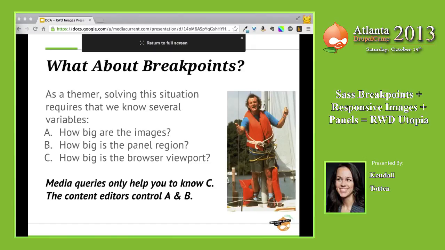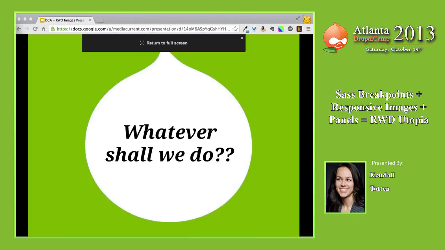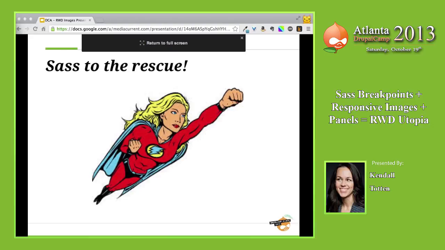So the content editors are really in control of A and B, and if we're giving them the flexibility to design their pages how they really want to design them, then we don't really know how big the panel regions are that they're working with, and the panel panes and all that, and the images themselves. What shall we do? Well, you all knew where this was going, right?